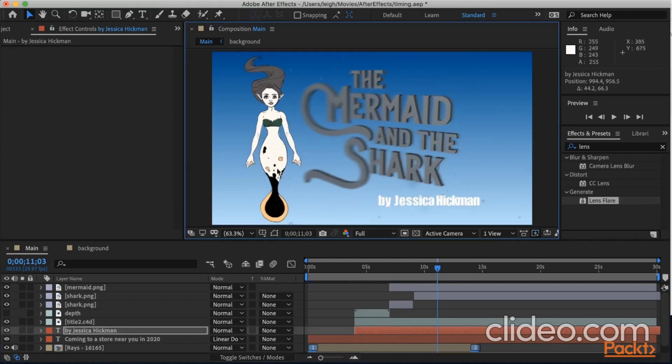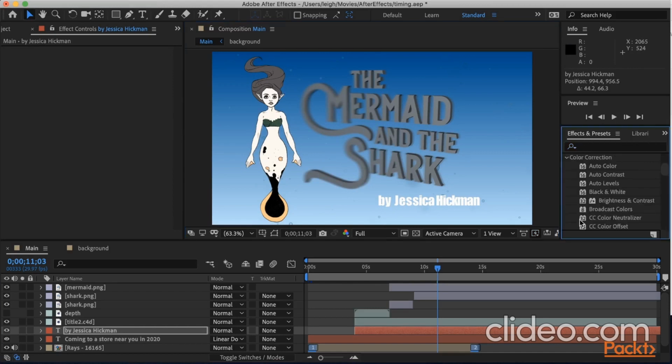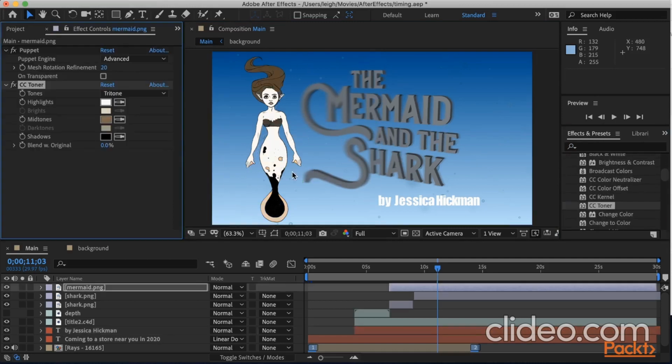Next, I notice that the mermaid's a little bright, and if she were underwater, she'd have a blue tint to her. To fix that, I'll go over to my Effects panel and open up the color correction effects. The first one I want to add is the CC toner. You'll see that this tints the mermaid, but these are not the colors I want. To get the right colors, I'll click on the eyedropper and choose colors from the background.